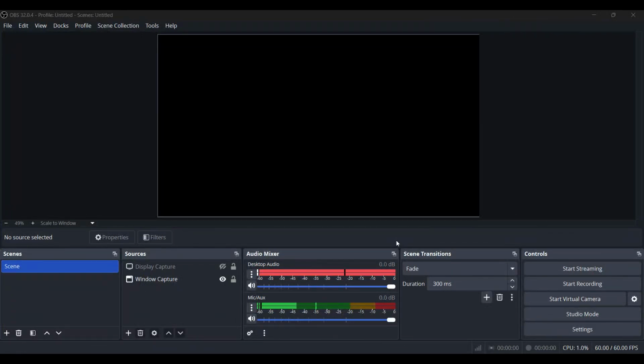In this video, I'm going to show you exactly how to add a webcam to OBS Studio step by step, even if you're a complete beginner. This is perfect for live streaming, recording YouTube videos, online classes, or meetings. By the end of this video, your webcam will be fully working inside OBS, including the microphone if you want to use it.